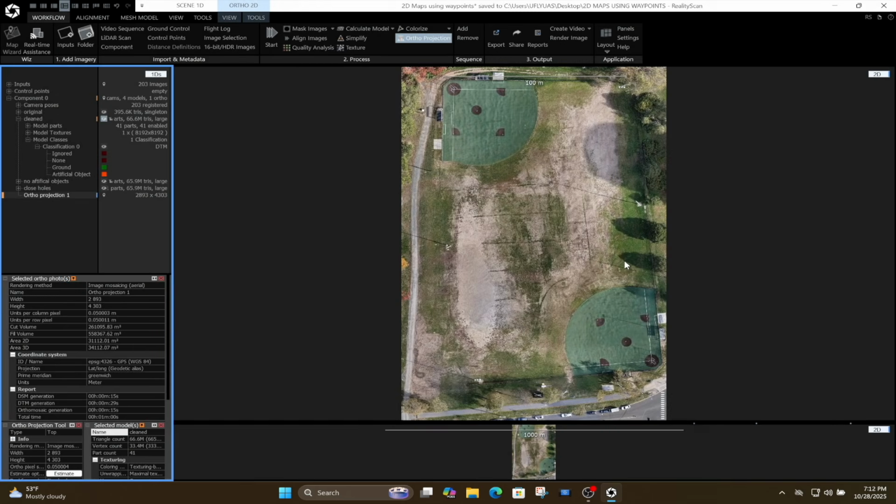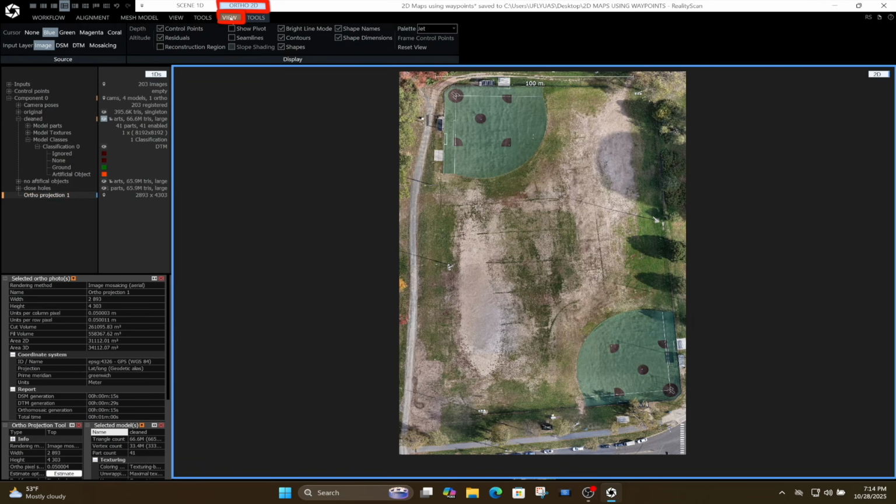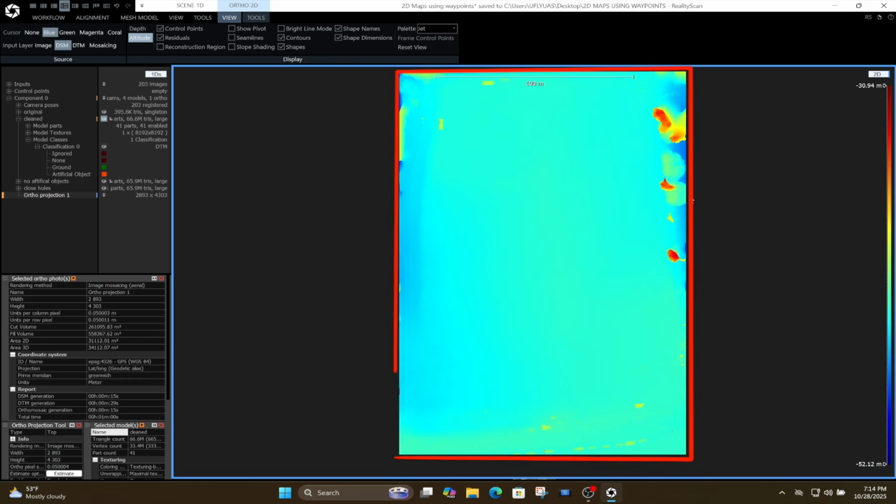Great! Now that we've generated our 2D ortho projection map, you'll notice in the left panel, a new entry labeled Ortho Projection 1 is present. Select it, and next, under Ortho 2D tab, click View, and select DSM. As we mentioned earlier, a digital surface model represents everything that's visible from above, including the ground, buildings, trees, vehicles, and other man-made structures. It essentially captures the true surface of the area as seen from the air, making it perfect for visualizing elevation differences and above-ground features in your scene.